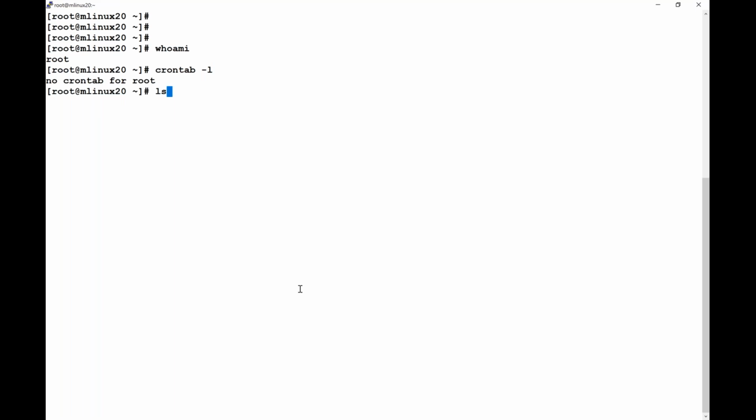Where are the crontab files kept? It is kept in /var/spool/cron. Like every user has the home directory in /home, every user has a mailbox in /var/spool/mail. Same way, every user has a cron file in /var/spool/cron. So as of now, root has not created any file. No task is created for root.